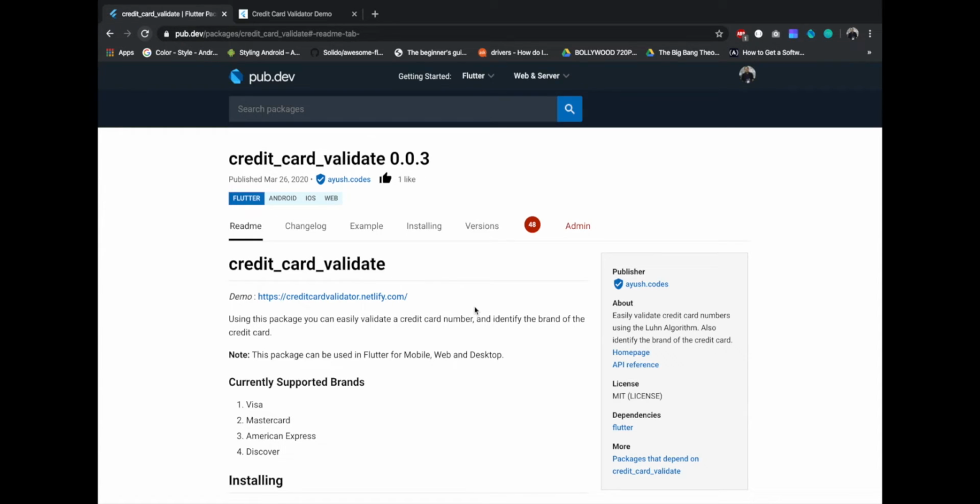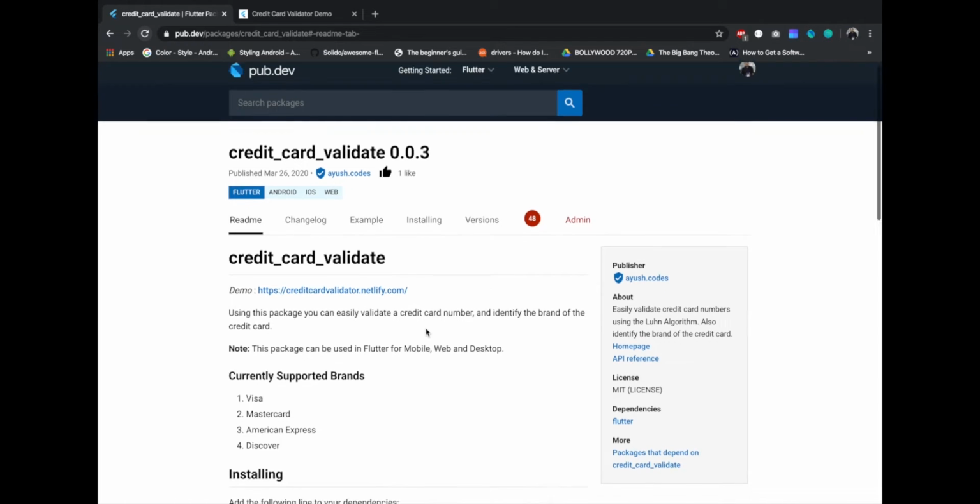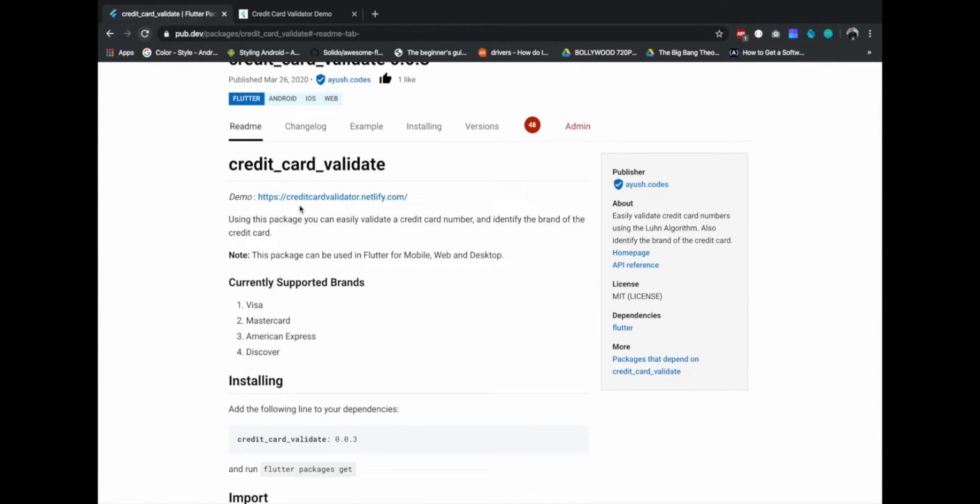I have this package that I published today, and as you can see, the overall rating over here is just 48. Now this is 48 because of this. The maintenance is 90, the health is 100, but the popularity, since it is a relatively very new package, is just 0. Once you guys start using it, share it and share your reviews with me, I'm sure this popularity will go up to a considerable extent, and it will become more and more visible in the pub.dev searches. So before wasting any time, let me just quickly show you a demo.